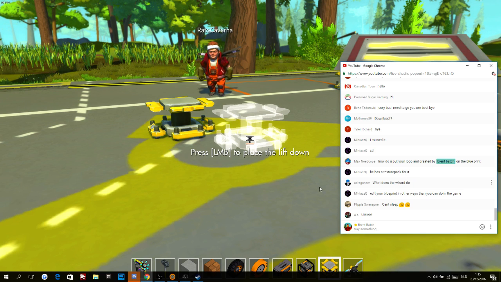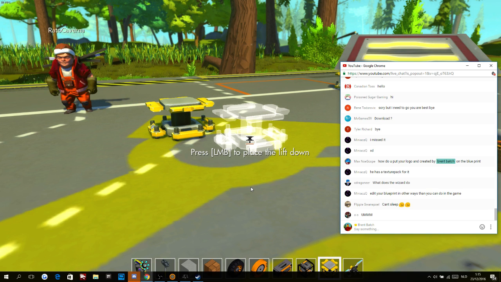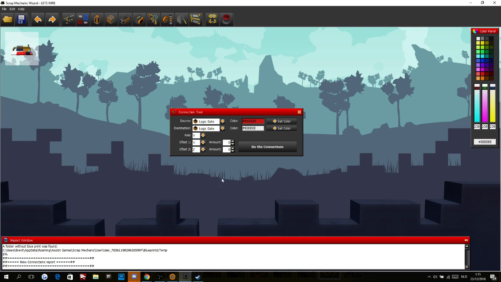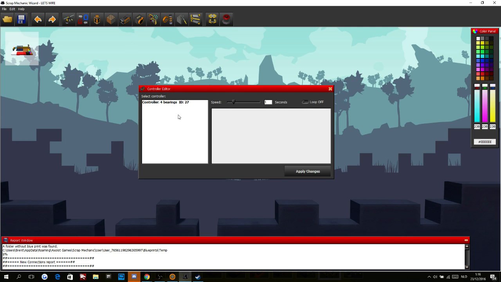What does the wizard do? It does a lot. It edits blueprints in other ways, yes. So, let's show the wizard again. You have the wizard over here. It can wire stuff. It can change the logic gate types, change the timer. It can change blocks, so it can take stone blocks and turn them into wood, with specific colors even. And controllers. You can change the controller speed of things.